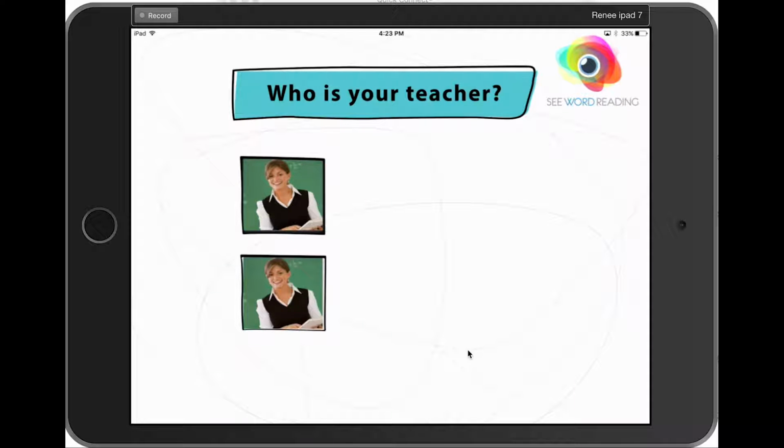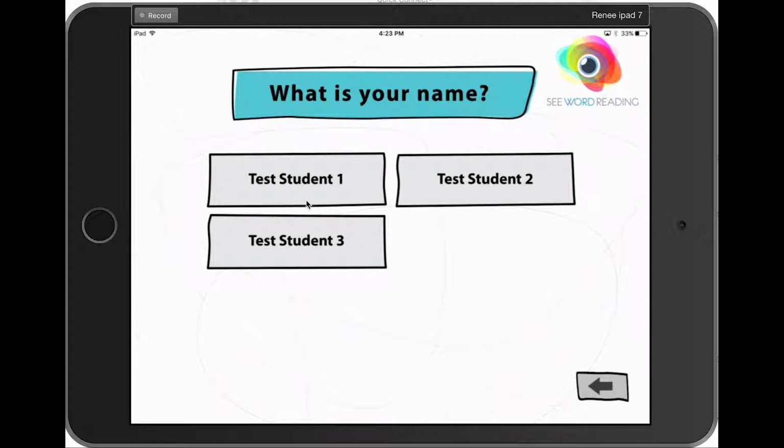The next step, if you were a teacher and you had multiple teachers programmed into this app, the student would have the ability to touch their teacher's face. Since this is just a demo, I am going to touch either of these. After you touch your teacher's face, the teacher will have pre-programmed in a list of student names to which the student could come and just select their name. Again, this is the demo, so I am going to select Test Student 1.